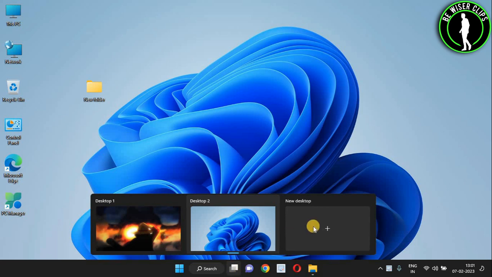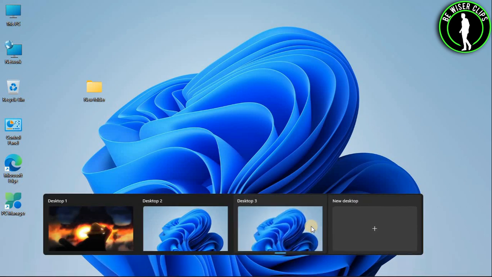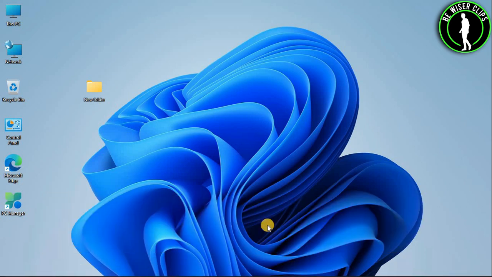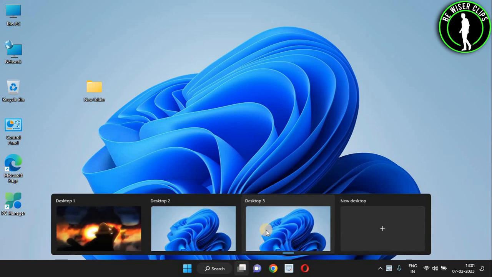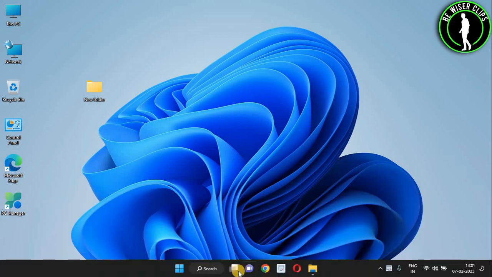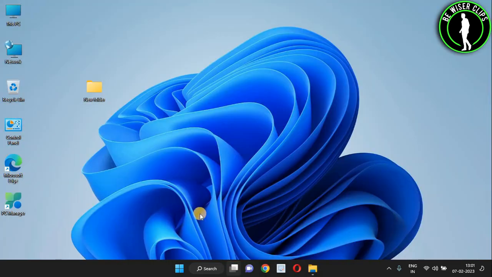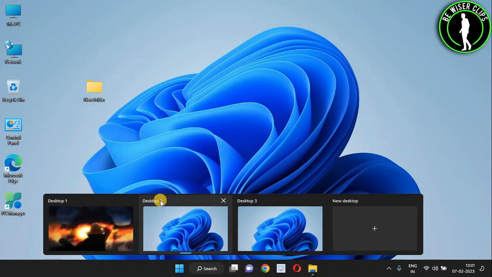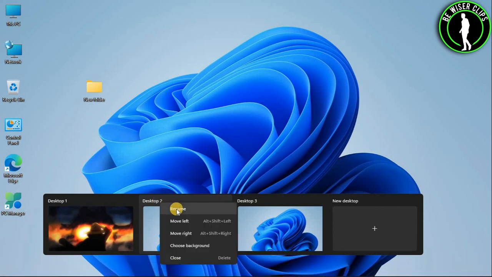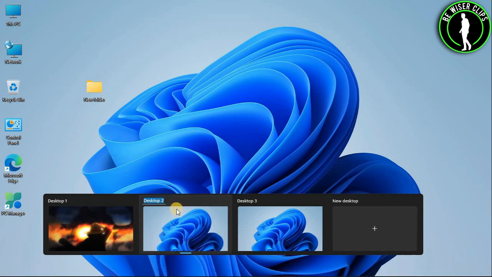Now just select right here and you can create a new desktop just like your previous one, and just like this you can switch between your desktops. You can also go with desktop one, and you can also rename your desktop by just clicking the right button and selecting this rename option. Now you can rename it to anything, like boss.